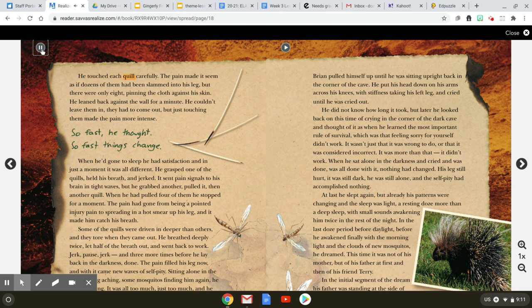He touched each quill carefully. The pain made it seem as if dozens of them had been slammed into his leg, but there were only 8, pinning the cloth against his skin. He leaned back against the wall for a minute. He couldn't leave them in. They had to come out. But just touching them made the pain more intense.